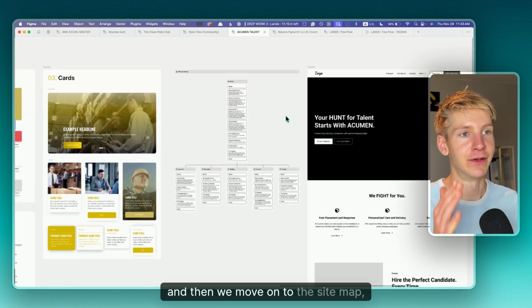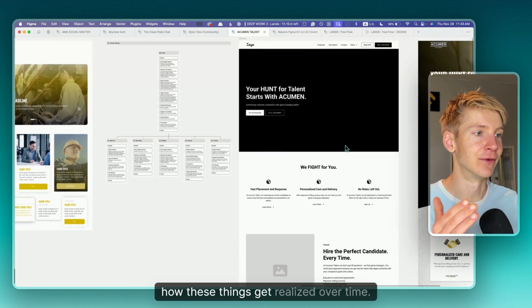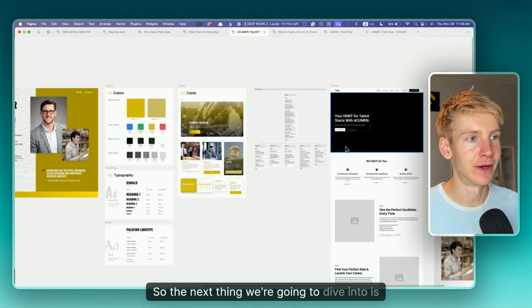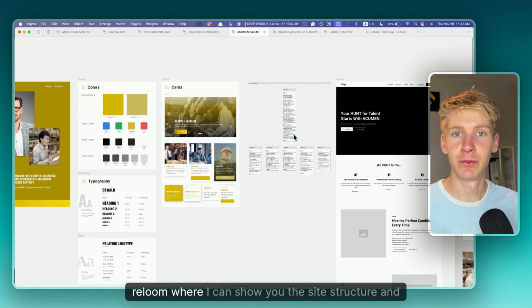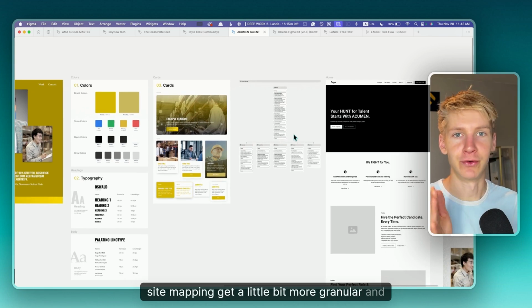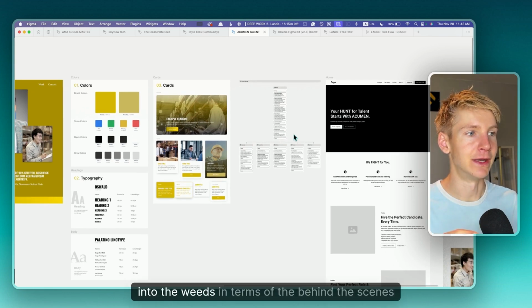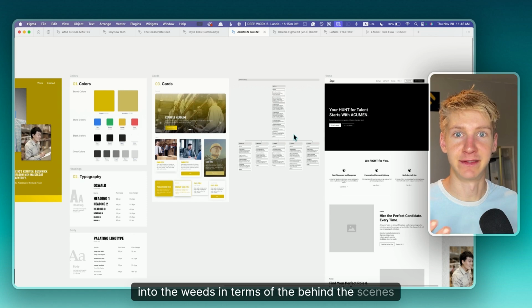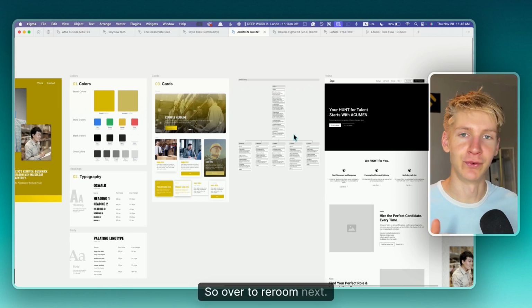And then we move on to the sitemap, how these things get realized over time. So the next thing we're going to dive into is Reloom, where I can show you the site structure and site mapping, get a little bit more granular and into the weeds in terms of the behind the scenes details. So over to Reloom next.